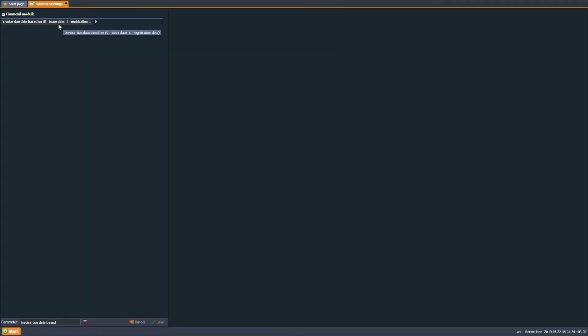The new parameter invoice due date based on 0 issue date, 1 registration date has been added to Administration System Settings Financial module. It defines the date based on which the invoice due date is calculated. The default is the issue date. If the parameter is set to 1, the calculation is based on the registration date, which is the date of the invoice confirmation.